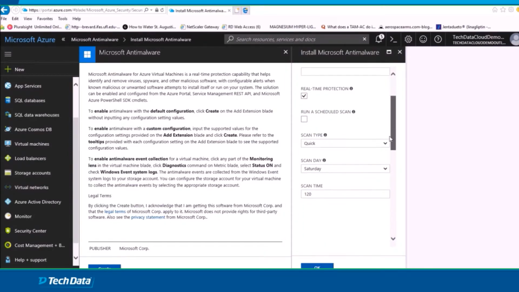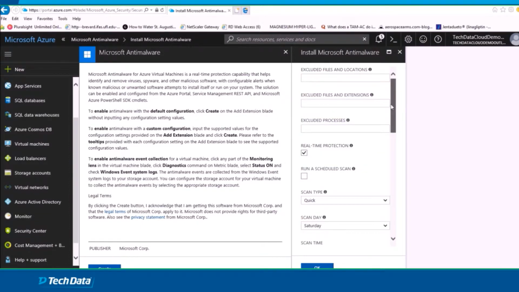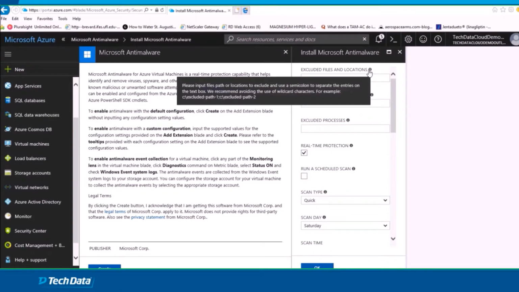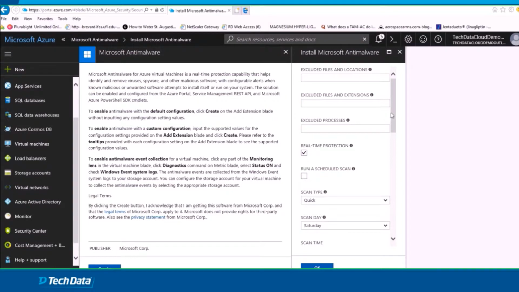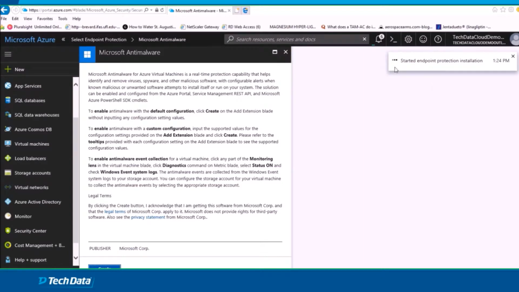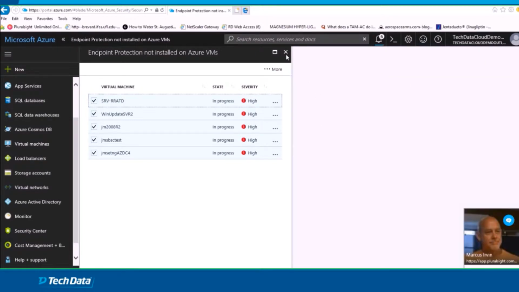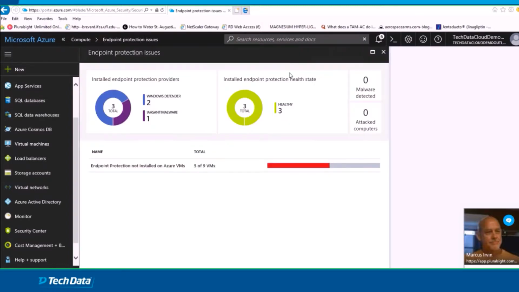Any files we want to exclude, exclusions we want, types of scans, amount of time, whether we want it real time or not, what day we want it to scan. And just showing you the different options there. Go ahead and hit OK on that, and that's going to start the endpoint protection installation on those 5 virtual machines. Again, just to show you how the graph works there, you can highlight and get more information.